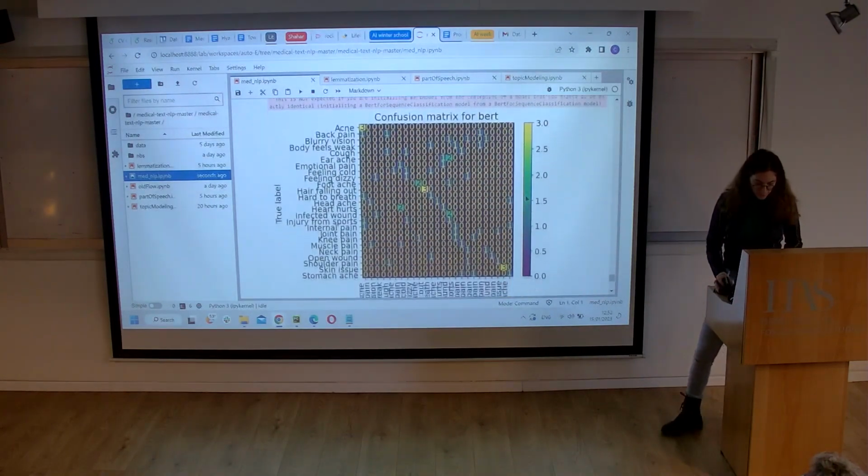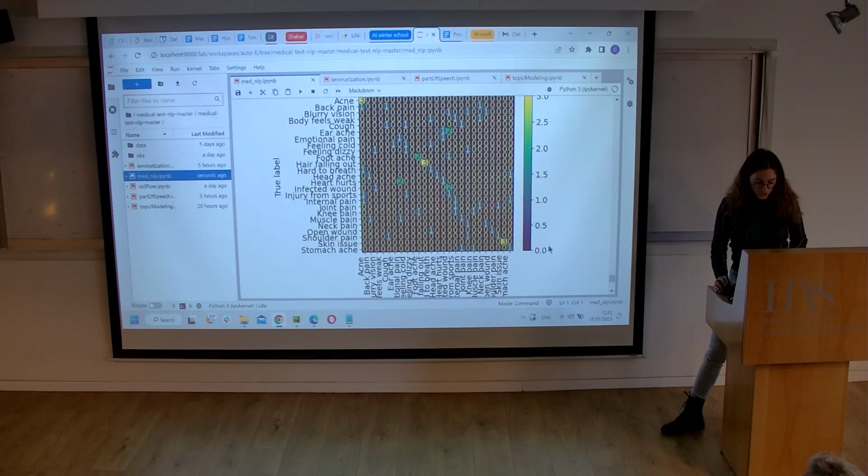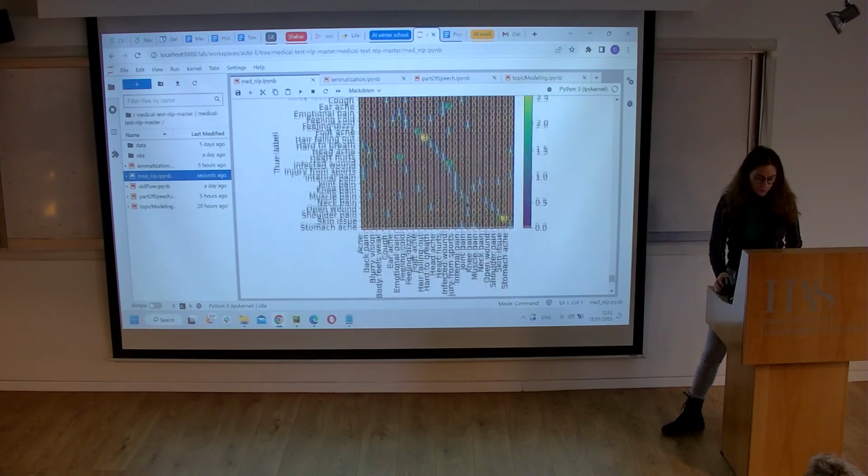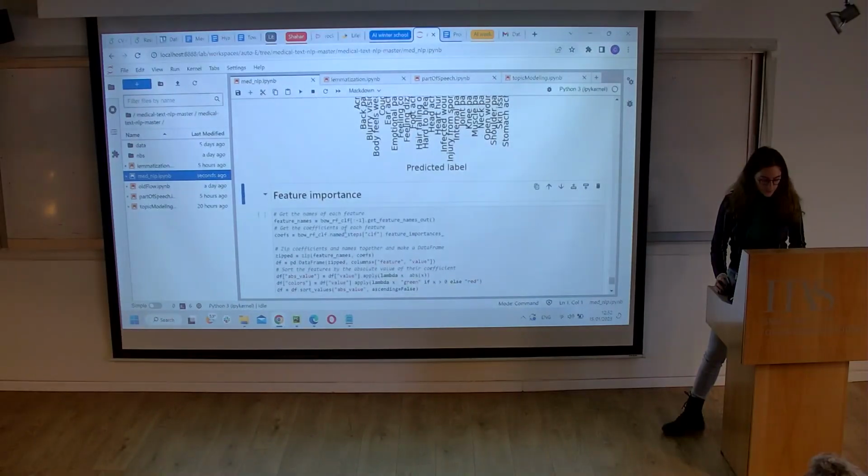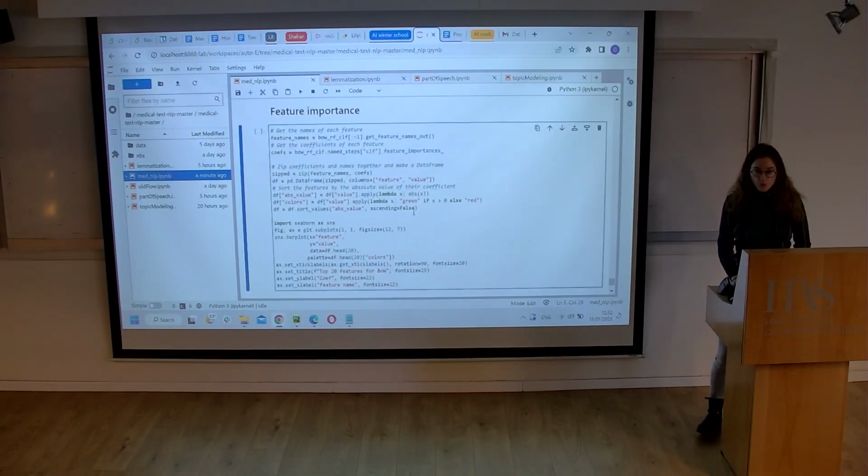And we see that for BERT 2, again, it had lower accuracy, so it makes sense to see the diagonal being a bit off. But again, nothing really specific. And now we want to look at feature importance.